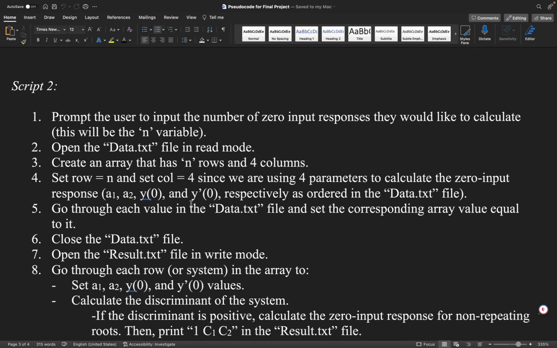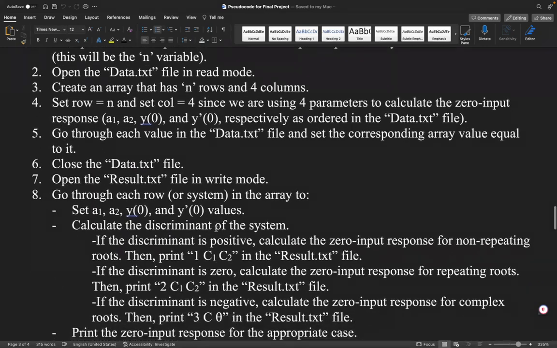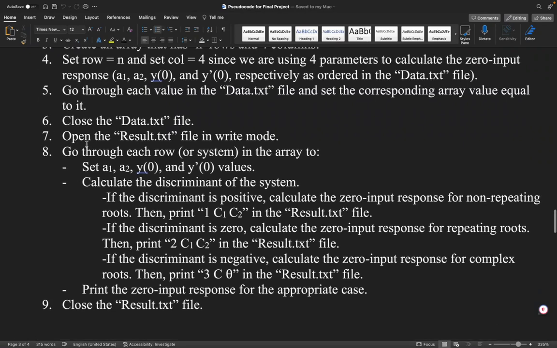After that, I close the data text file and open the result text file. This time I'd open it in write mode because we're going to be outputting our calculations into this file right here. Then I'd go through each row or system in the array and set A1, A2, Y0 and DY0 to their respective values from the array. And then I'd calculate the discriminant of the system using these values.